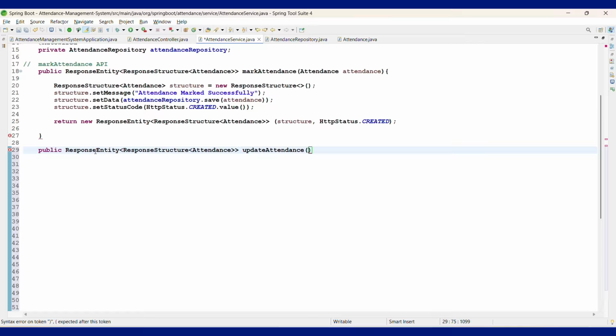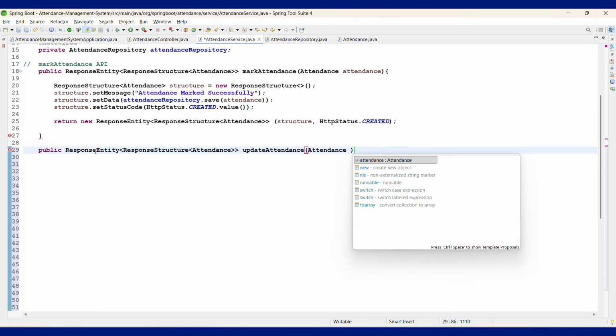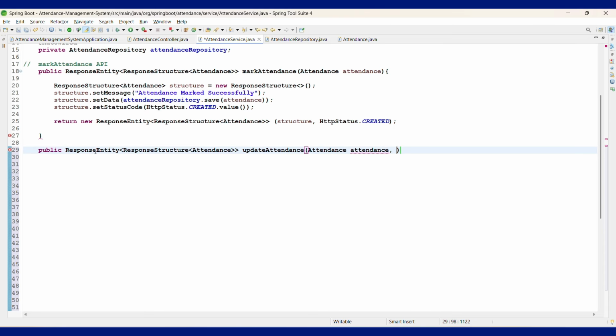To update something, we have to first validate, right? Before updating, you have to find your data. How to find that? We need something unique. As you can see here, the ID is unique in our table. So here we need the ID and the attendance object. First create an attendance object here and then the ID, which is an integer type of data.